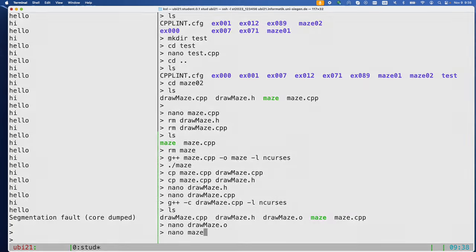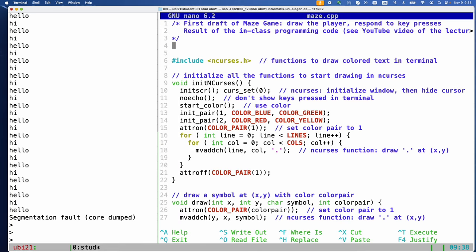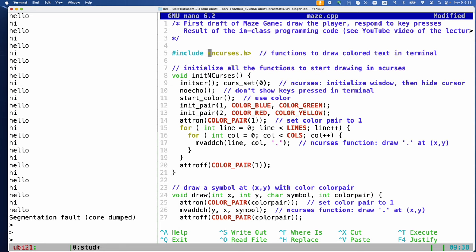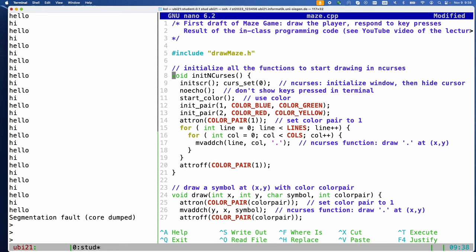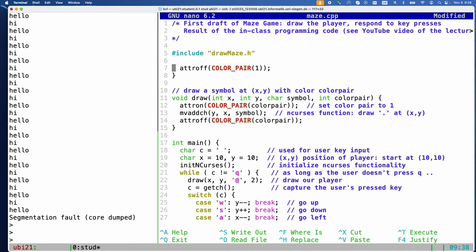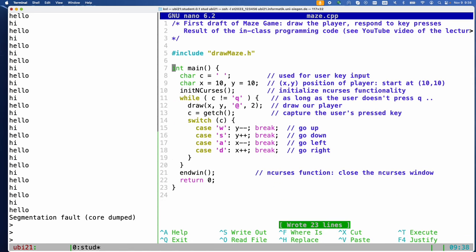If we now go for our maze.cpp file, the nice thing, of course, is that we don't need to include ncurses. We include our drawMaze.h, and all we need to do then is basically do whatever we have in our main function. Right, so this is all that has changed. We divided up our functions and we let them point to each other. Our main function uses the functions that we have, initcurses and draw, and it knows that these exist because they're in the header file. But the implementation of those functions is accessed via the object files that we have already compiled, that we just need to link to. So that's what we'll do now.